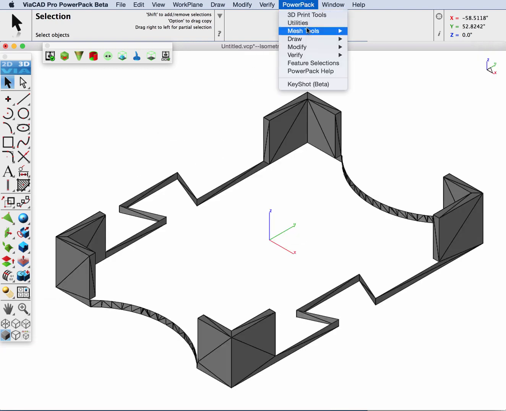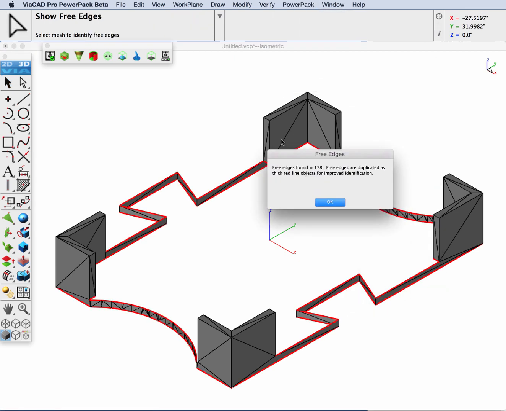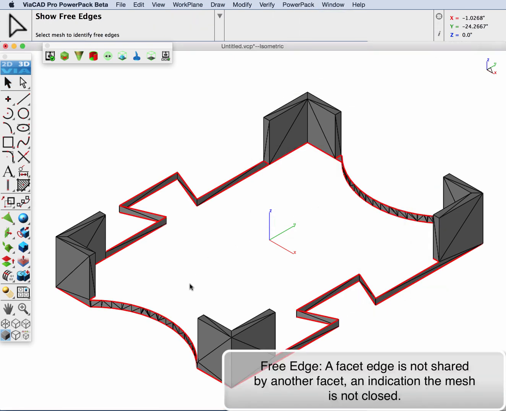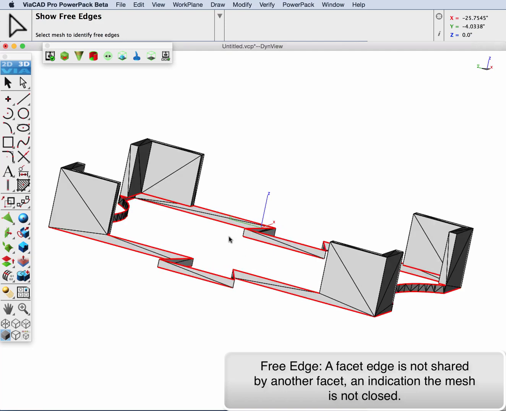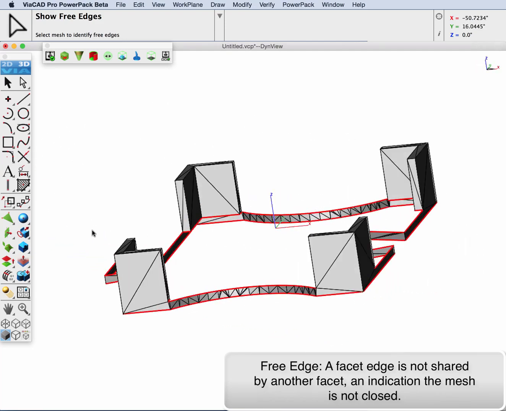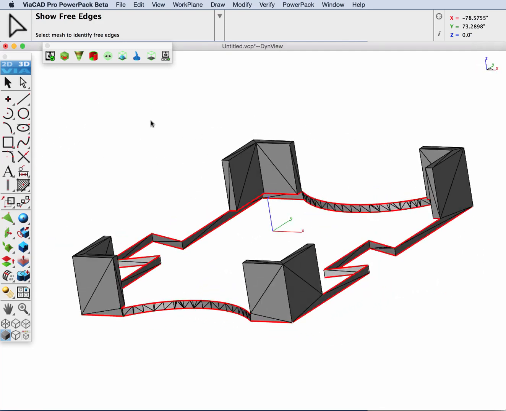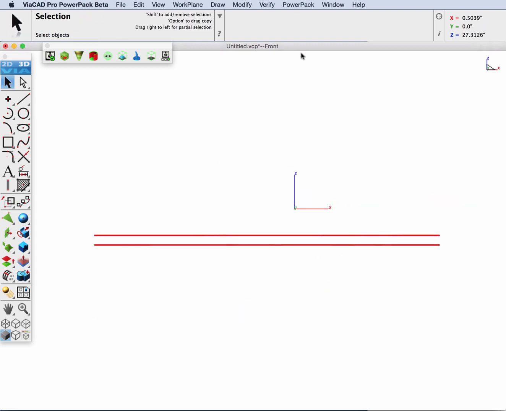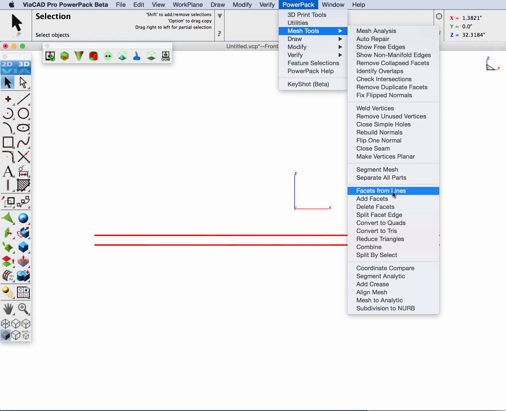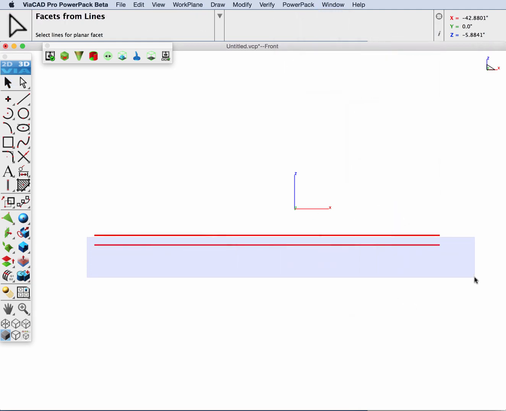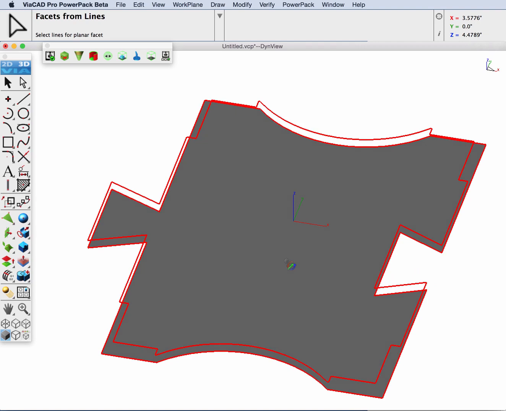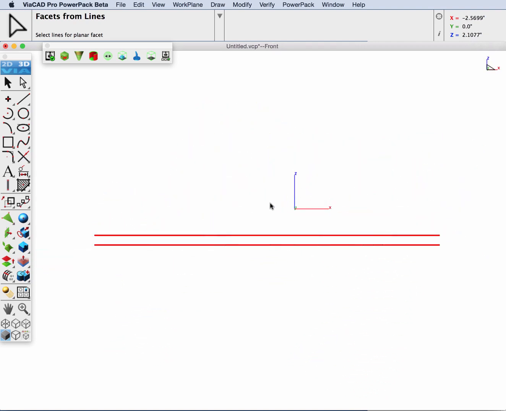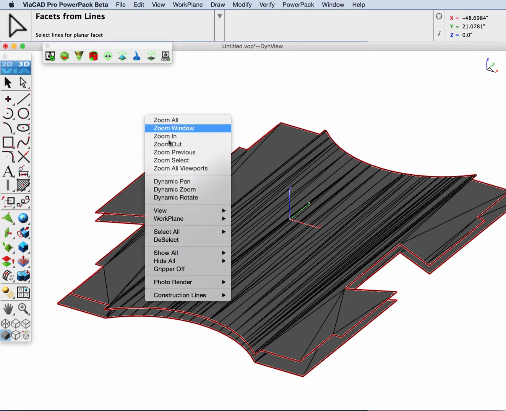Let's go ahead and next just show all the free edges now. Make sure that we just have 2 large loops that are open. And that does appear to be the case. So let's turn off our mesh body, and we're going to take these 2 loops and mesh them with our Facet from Lines tool. We're going to do the lower plane, and then we'll do the upper plane, and we'll get 2 nice planar meshes. This is replacing those overlapping facets from the original file.